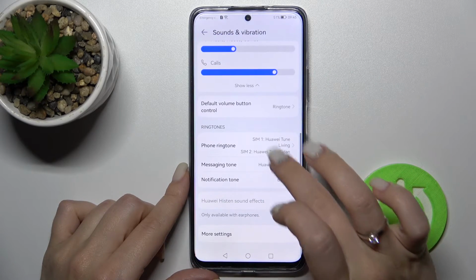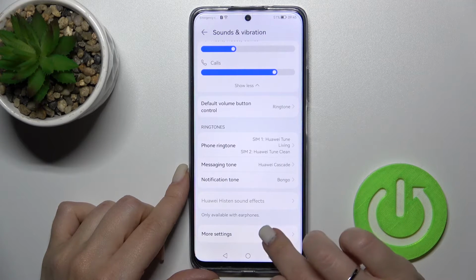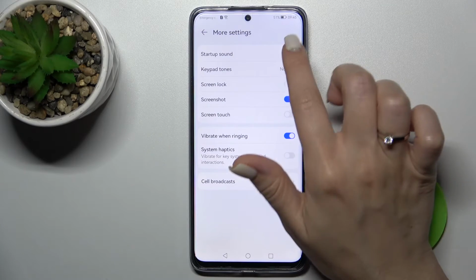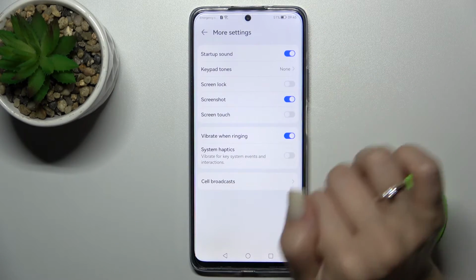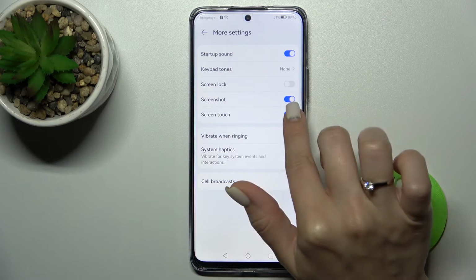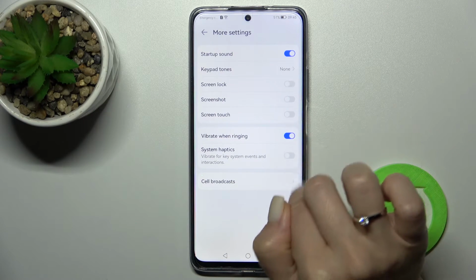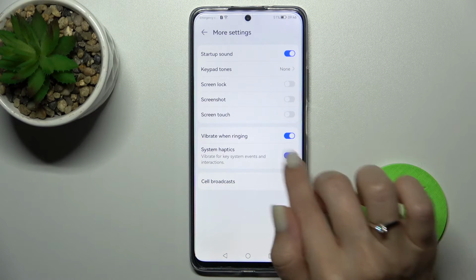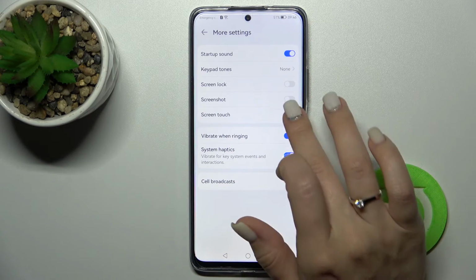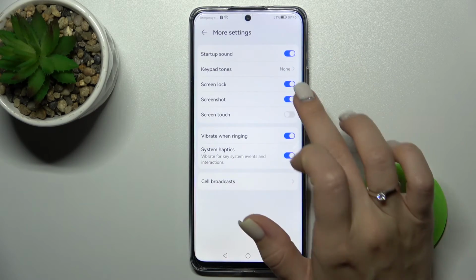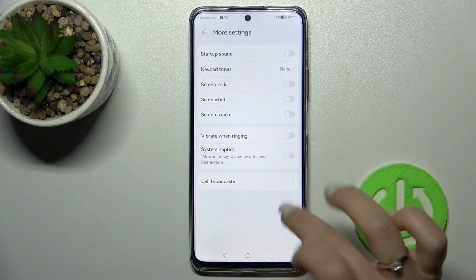Also we can switch here the ringtone, message and notification tones, and in more settings we can activate or turn off the startup sounds, the keypad tones, the screen lock and unlock sounds, the screenshot, screen touches sounds and vibration when our device is ringing. We can also activate the system haptics here. So just to turn on or turn off all of these options, we can just use the switchers.